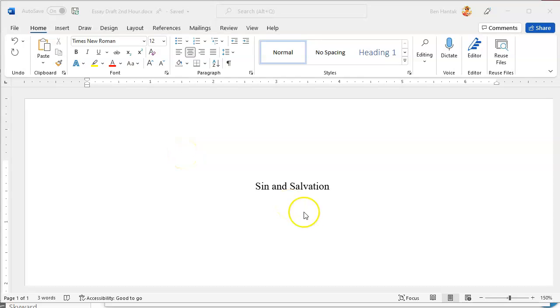What we have up here on screen is the start of our Lion, the Witch, and the Wardrobe essay. All I've done so far is given us a title right in the center. So for those of you following along on paper right now, I would just put this right in the center, just right above where your paragraphs are going to be. We're going to call this one Sin and Salvation, just a creative title to start our essay.